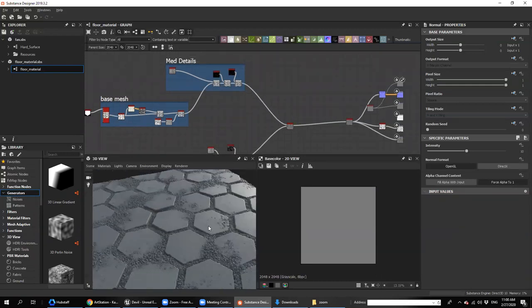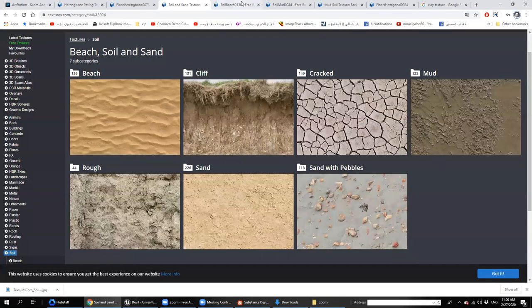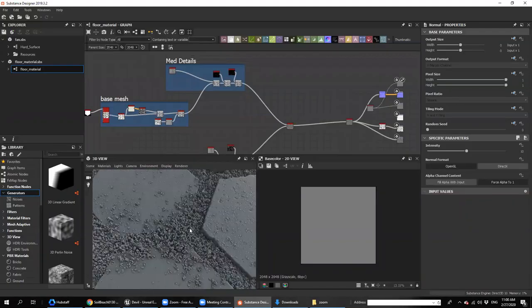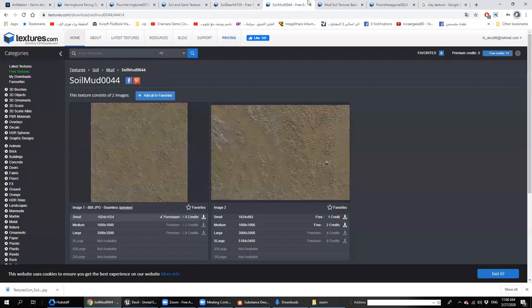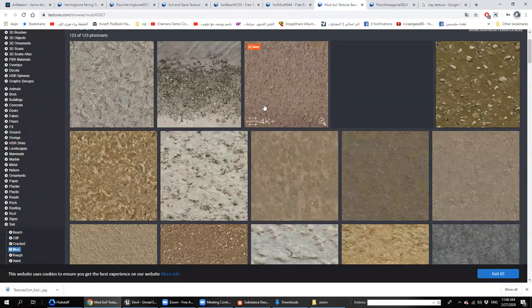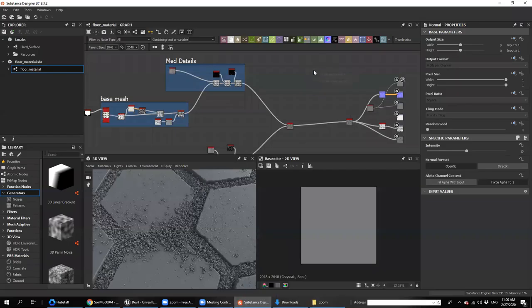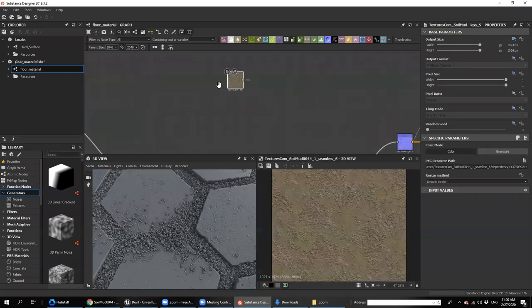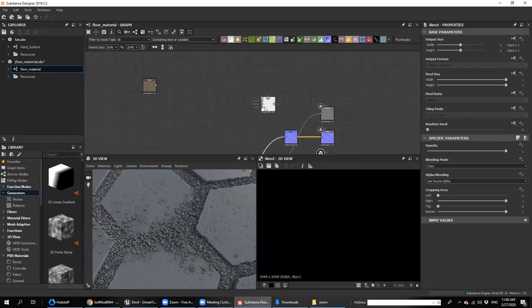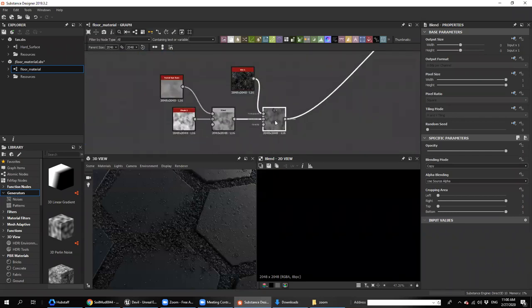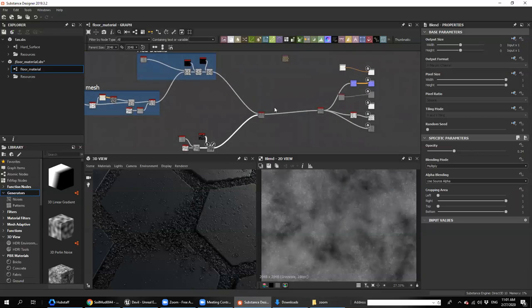So what we can do with this, let's first search for what kind of material you want. If I make my floor ground material like this, it's mud, so I will search for something like that. Okay, I downloaded this material. Then I will drag it here into Substance Designer, and here we will start to add our material. In the base color, I will press B and add a blend. And I will go to this material. This is ground.